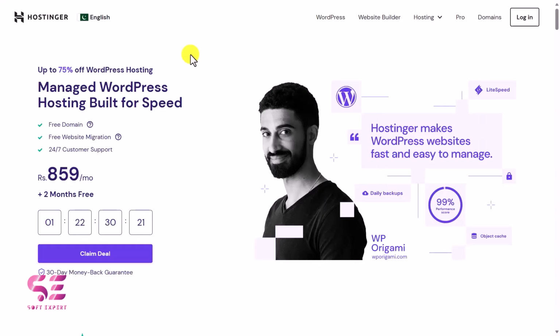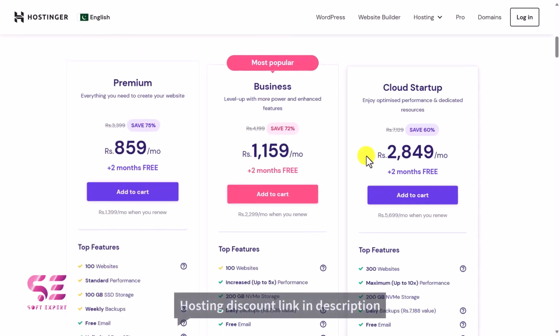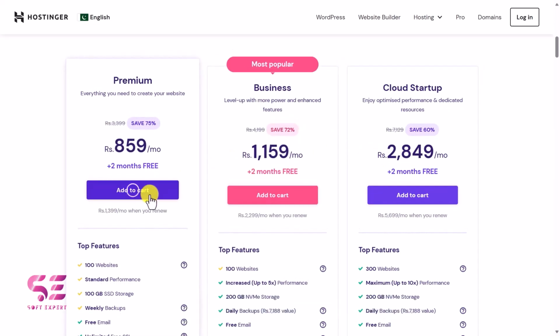Okay. One more thing is, if you are from Pakistan, the link in the description will take you to hostinger.pk, and you can again see the pricing in rupees, and you can add any to cart.